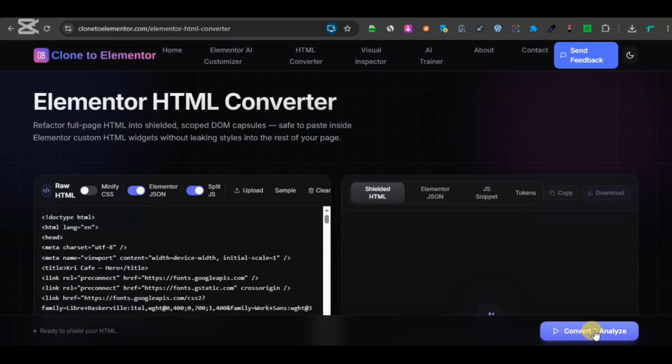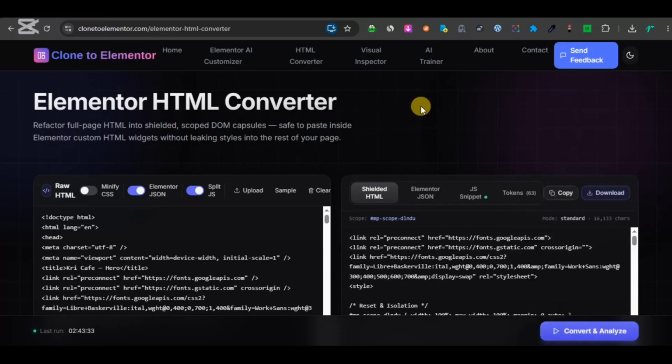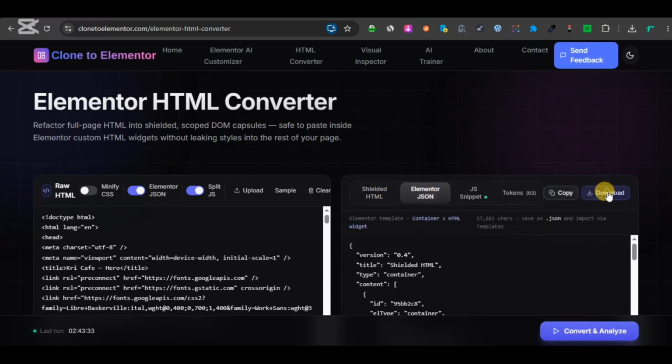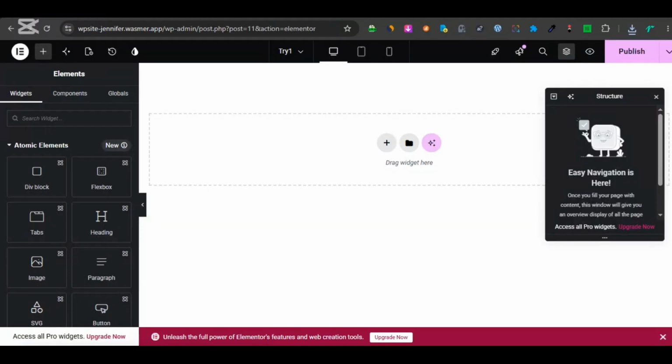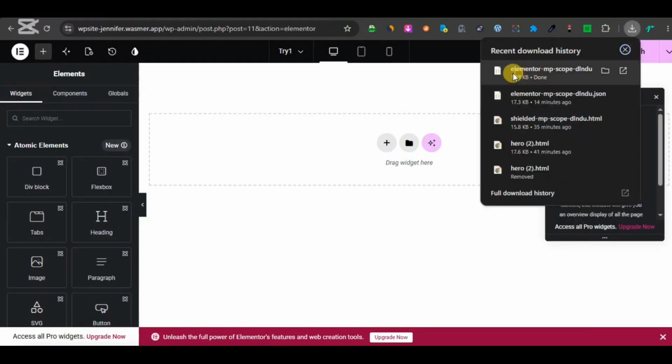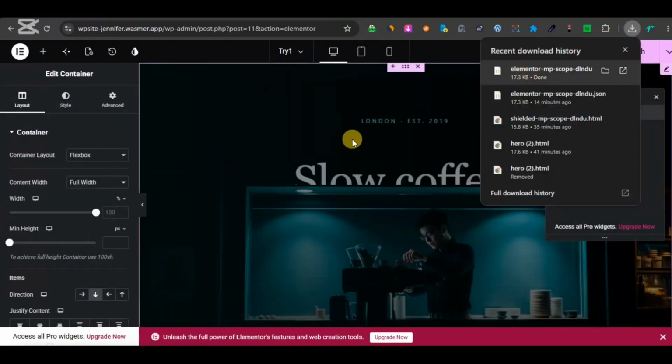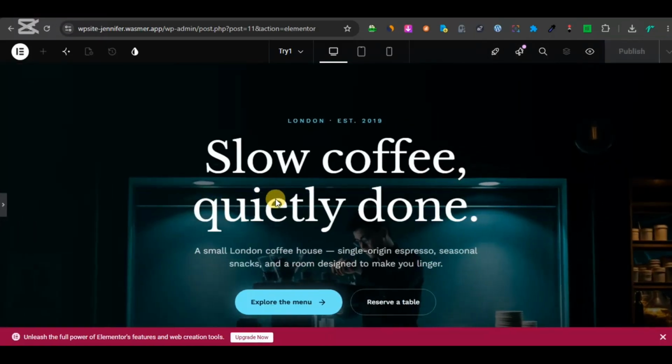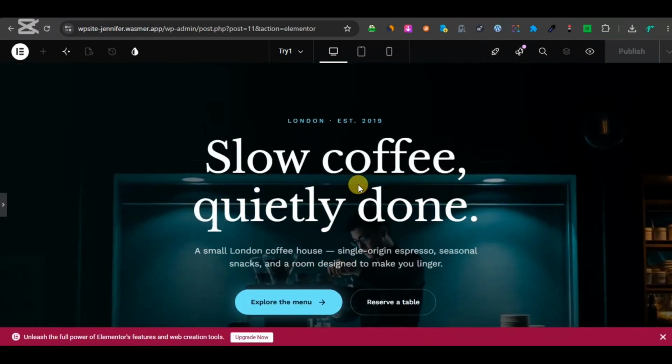So now I'll click the Convert and Analyze button. And just like that, our conversion is complete. We now have the shielded HTML, but to make life easier, I'll download the Elementor JSON. Now I'll go to my Elementor editor and drag and drop the template into Elementor. And there we have it. The hero section of our Lovable website is now right inside Elementor.